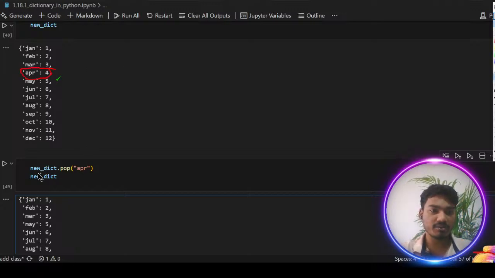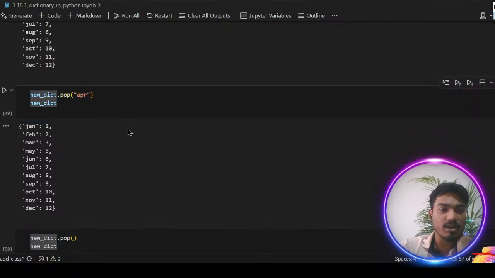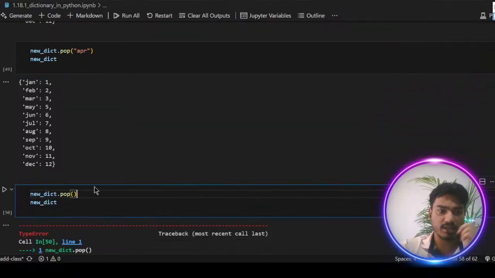So I just have to say new dictionary dot pop of April. April as in only the key. I don't want to add a value, right? If you see the new dictionary, there is no April. January, February, March, May. April is missing because we have popped it out.